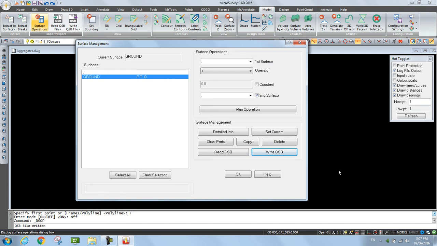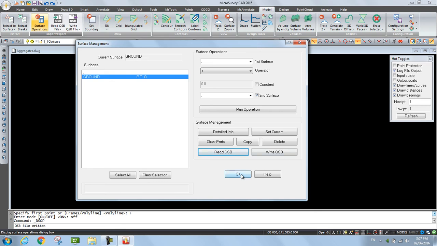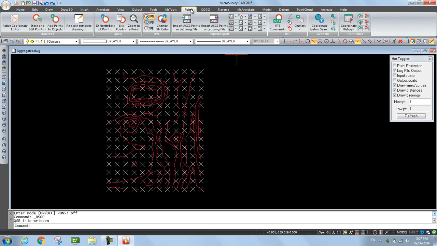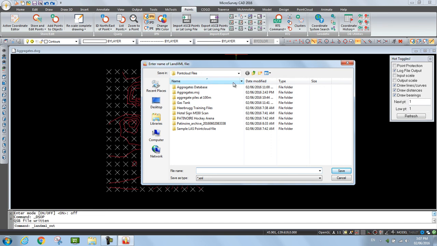And so that way, later on, if you need to do some work with the surface, like for example, volume calculations, all you have to do is read that same QSB file and it'll load up the surface. And also, if you need to share the surface with other users, you have that option. One other important thing to make you aware of is sometimes your deliverable might just be a LandXML file that you want to share with another user. So if you go to the Points menu, you'll find that there is an option to do a LandXML export. I'll open that up.